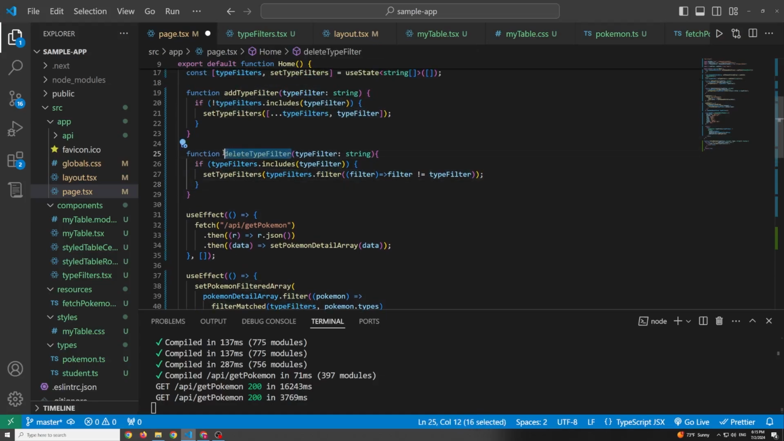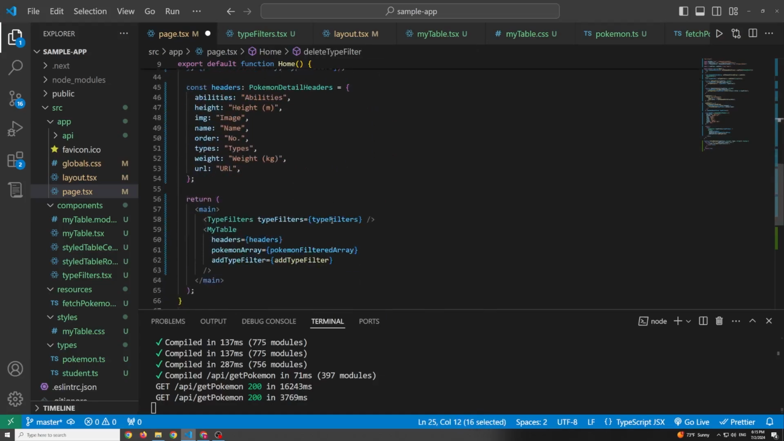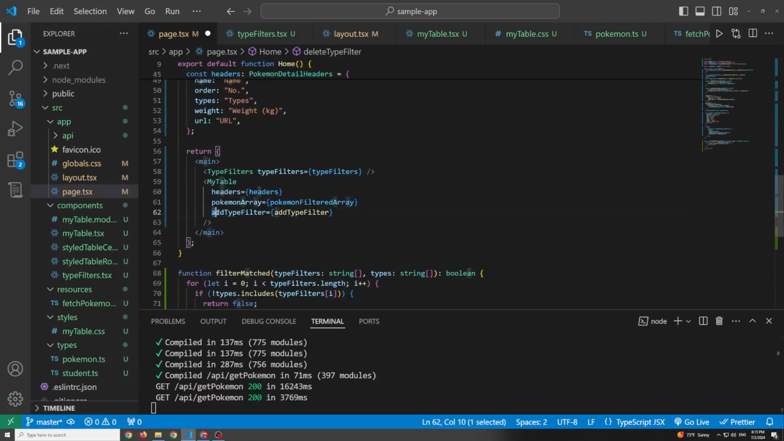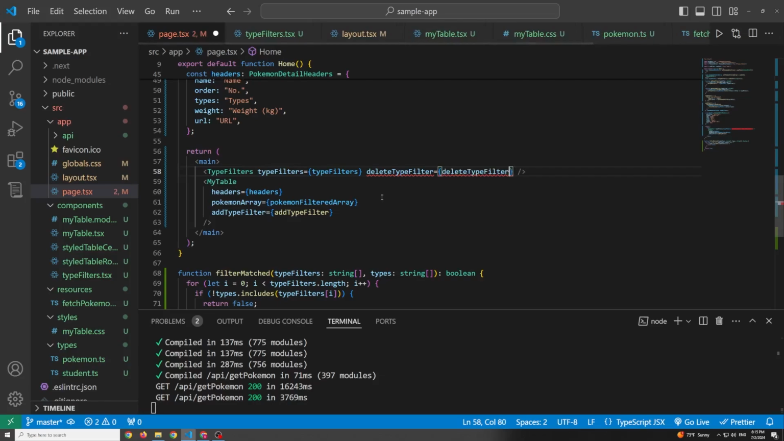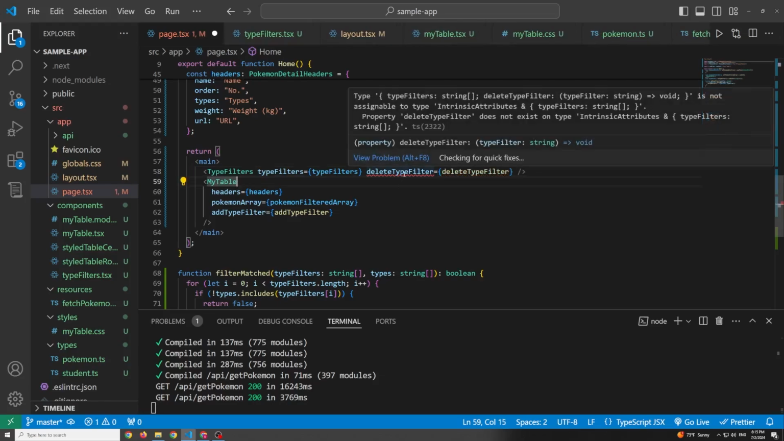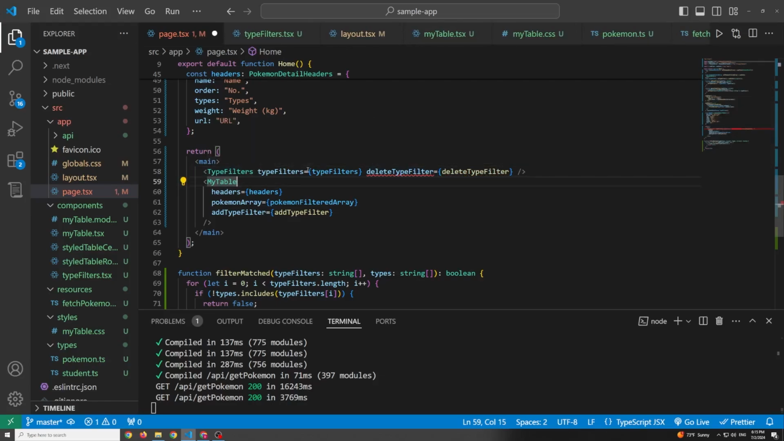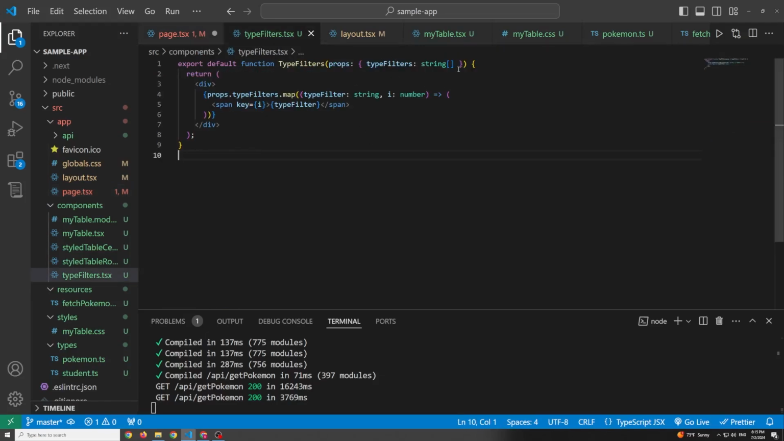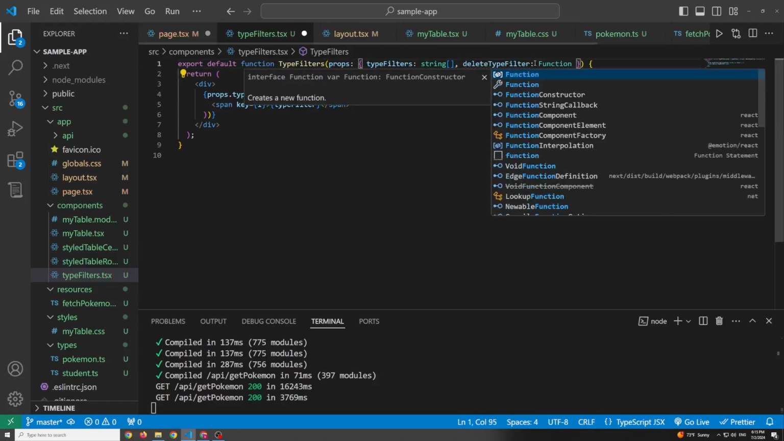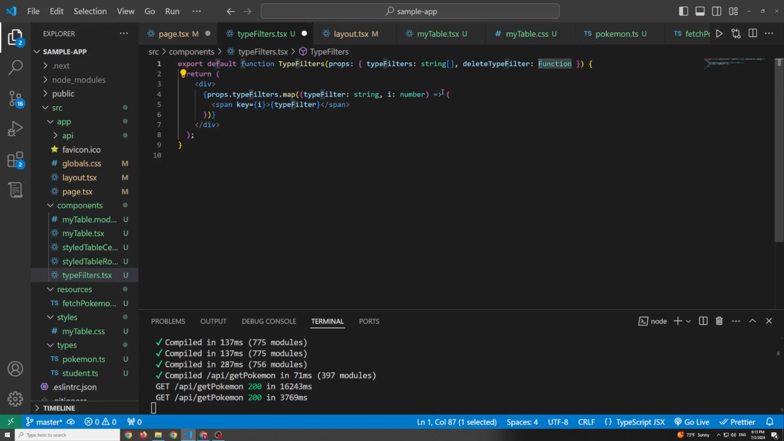So now I have this function and I want to pass this function to my filters. Just like I did here, I passed add type filter, I'm going to pass delete type filter. So I copied it and now I'm going to paste it here and I'm going to get a message saying that, hey, type filters doesn't know that delete type filter is coming. So we have to go back to type filters and add that. So another prop, it's going to be delete type filter and it's going to be a function, which function type has a capital F. And then we need to add an on click here, just like we did before.